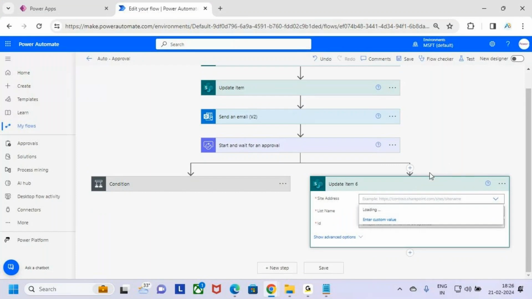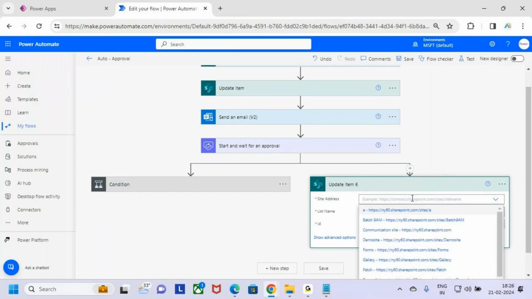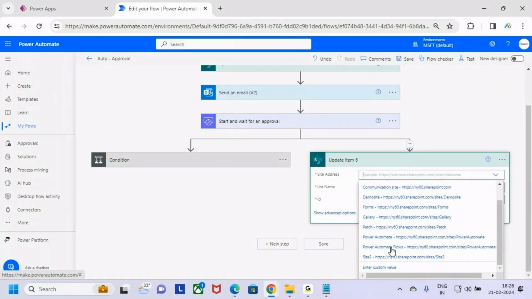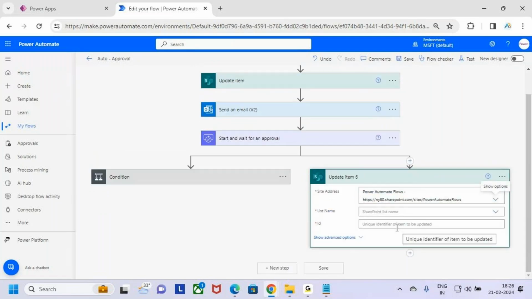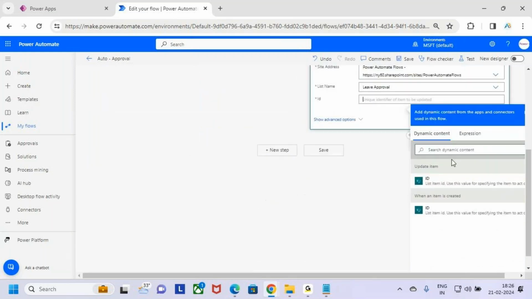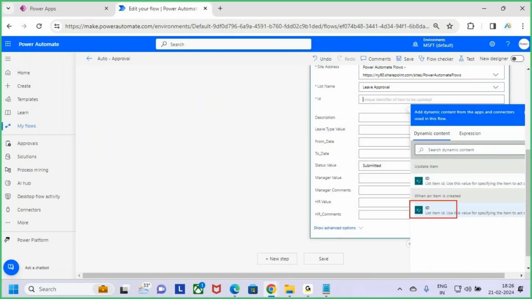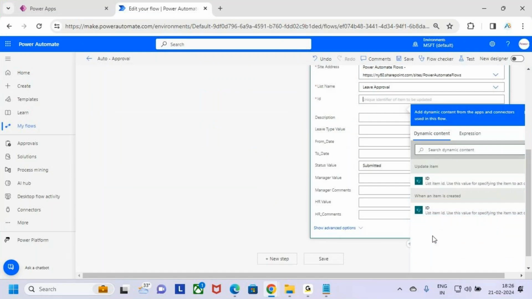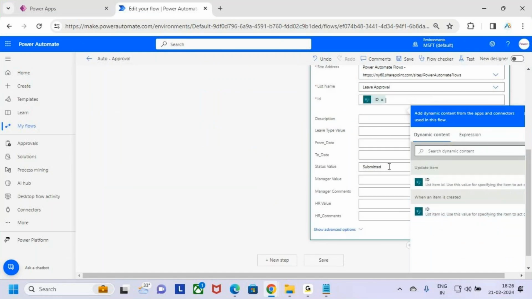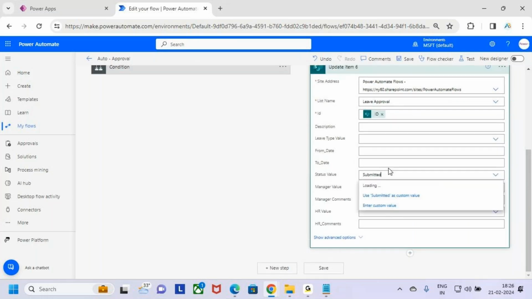What is the site you want to update? Let me go for the Power Automate flows. What's the list name? The list name is leave approvals. What is the ID? Let me select the ID from when an item is created. Select this ID. Next, I want to update what? Status.